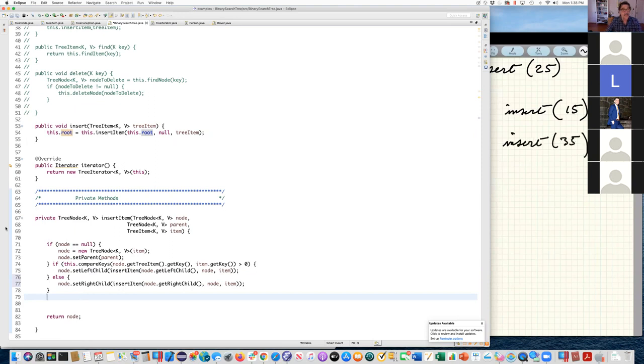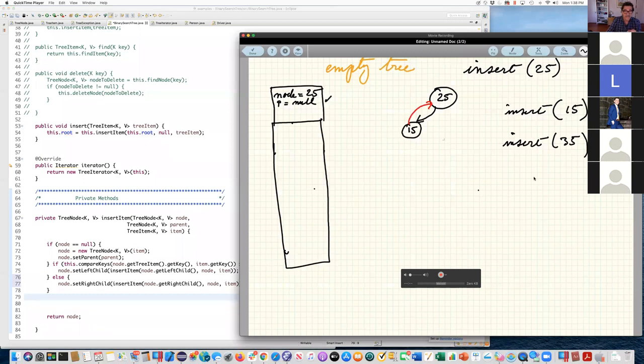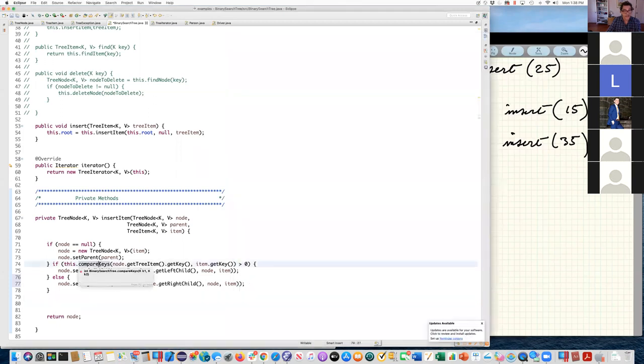insert 35, I'll come in here, I'll start out, I'll call with the root and the null and the tree item. That's this call, and in this method, that's that stack frame, and then I will compare the keys. 35 is not smaller than 25, so I'm going to go to the right, get the right child of the root, which is the node in this case. The right child of the root is null, and the parent is going to be the 25 again, right? And then I go back into this method.